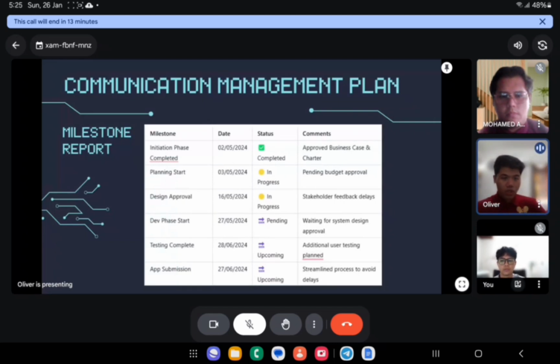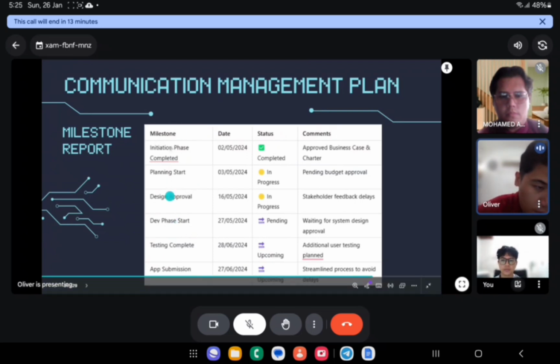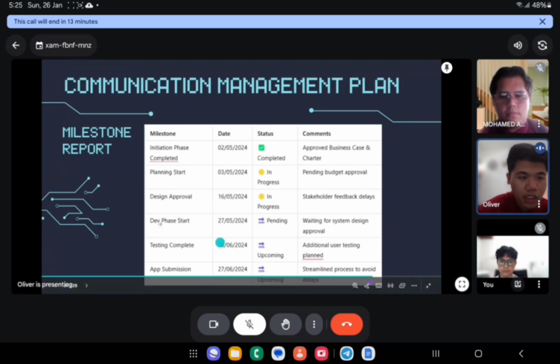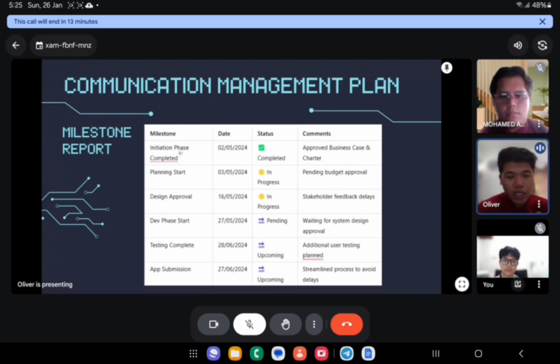So this is the milestone report. As you can see, this is the main milestone, with the date of it, and then there's also the status. The completed one is the initiation phase, and the in progress are the planning start and design approval, and there's still pending status, which is the development phase, testing complete, and app submission. So actually, the milestone report is during the development progress.